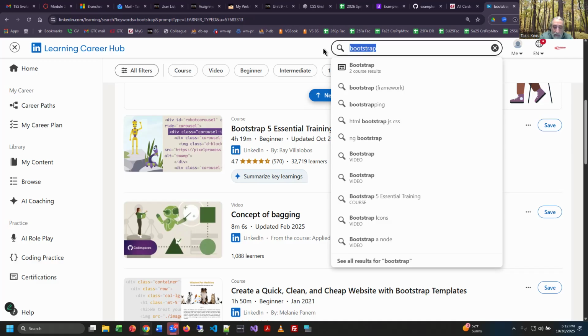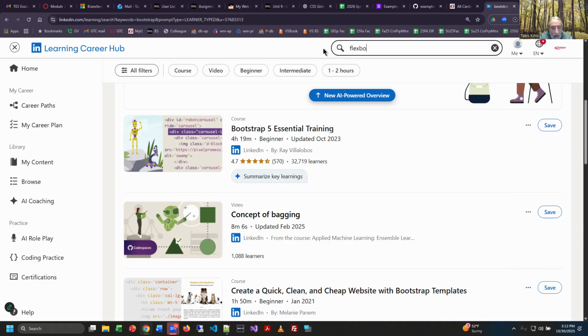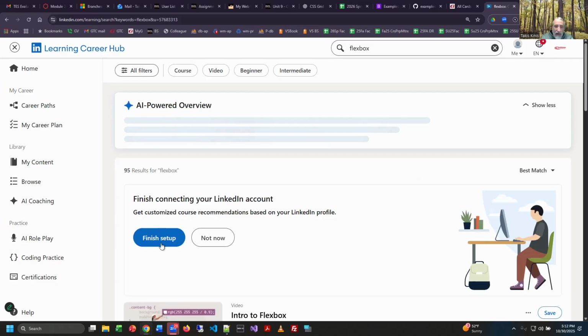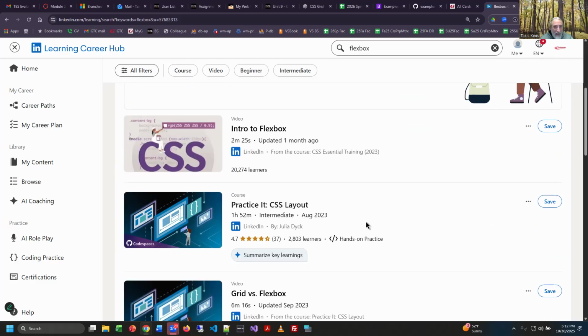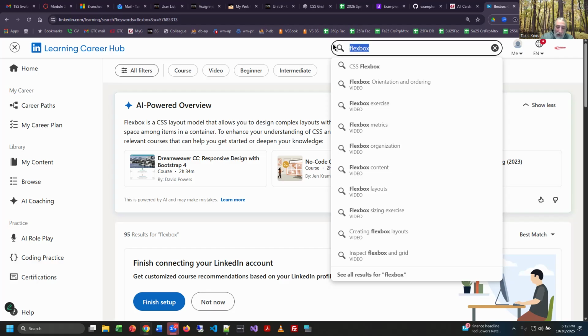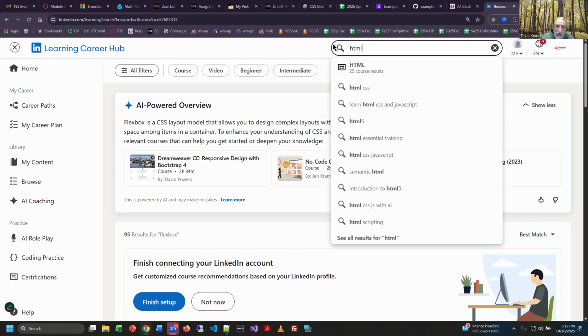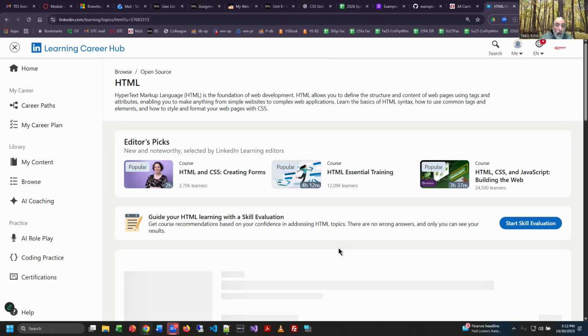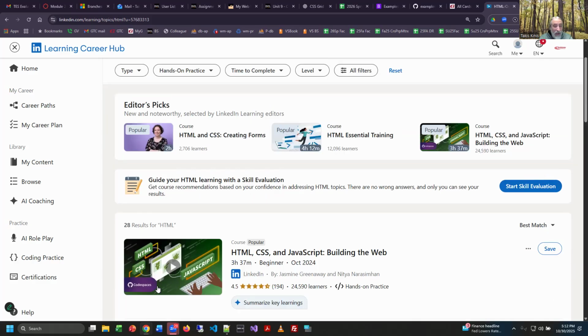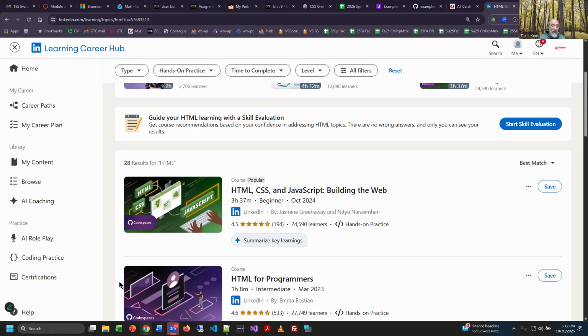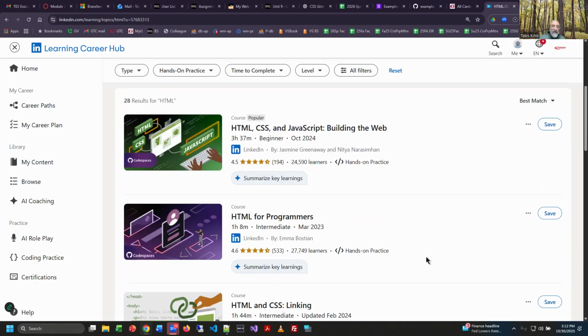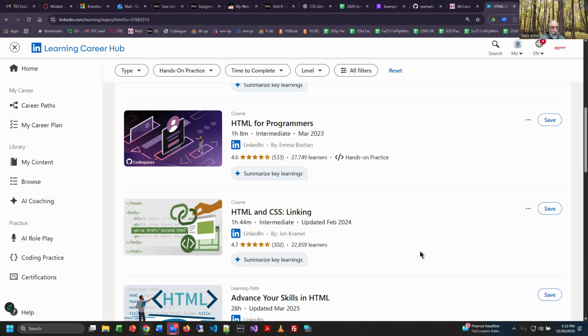up. For example, if I wanted to come in here and learn Flexbox, I'm sure they have tutorials about that. They sure do. Or if I just want to learn about HTML, and notice they have 25 course results, not video results, course results. They have 25 different courses in this, and you can look at the dates, like how new the stuff is. And I think it's really, really cool that you have availability to this.